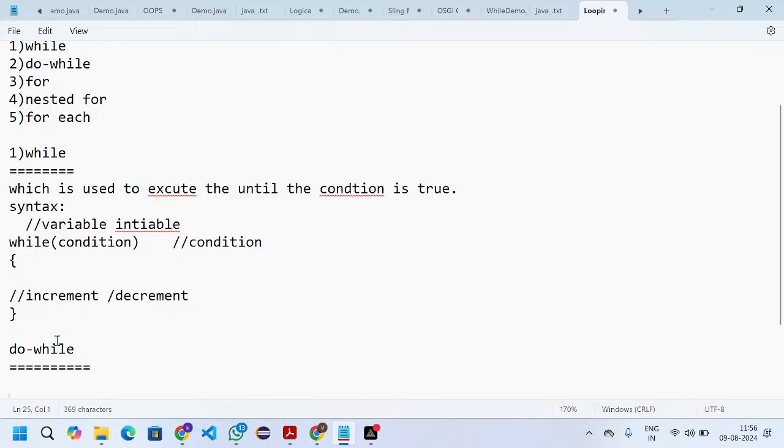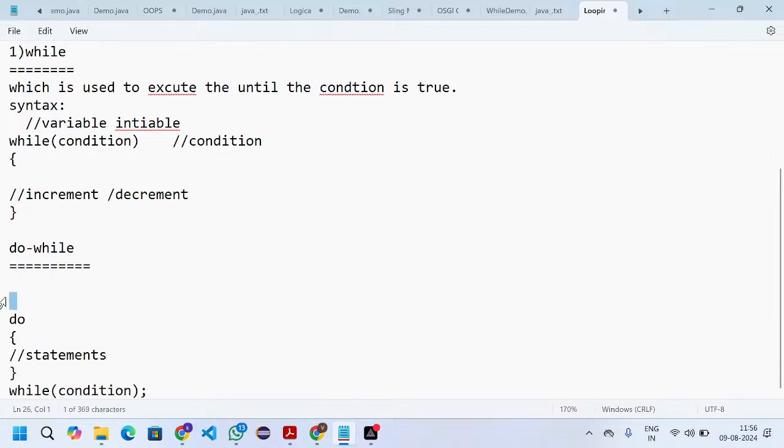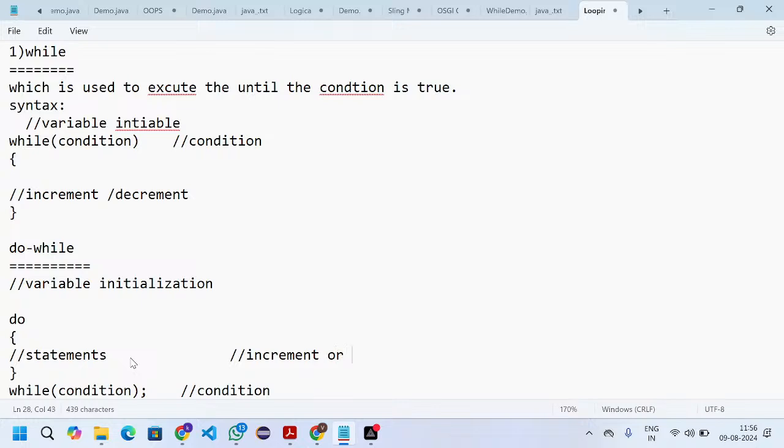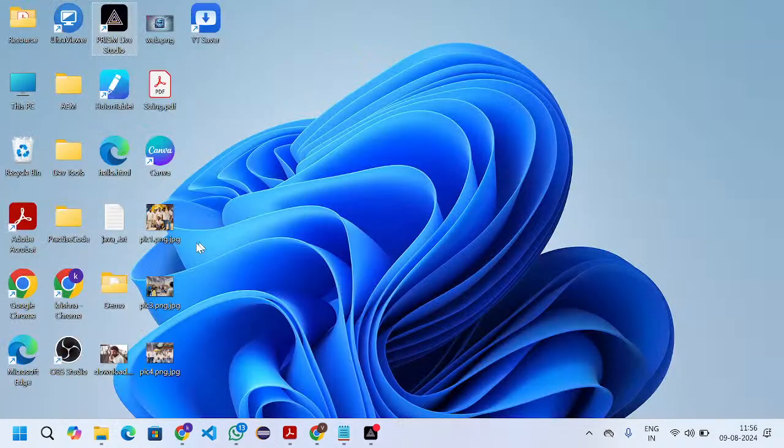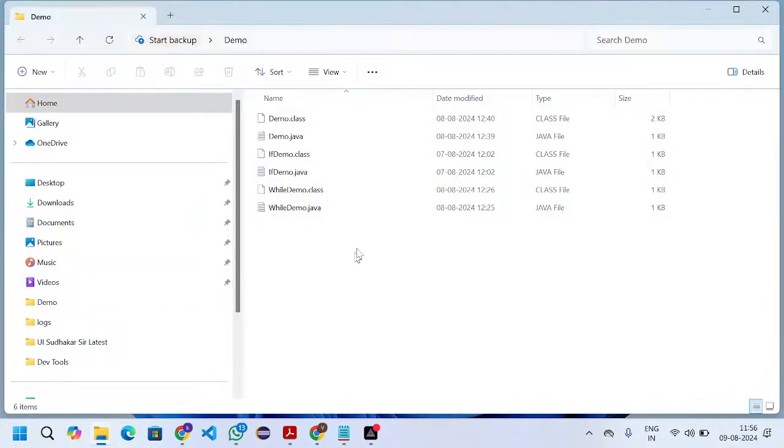Here also we need to take the variable initialization, then the condition, and inside the block the increment or decrement. I will write the program on it, then we'll get clarity. I will open where the file is available, and you can go there and create one file.